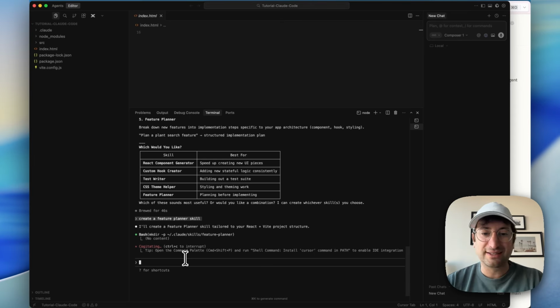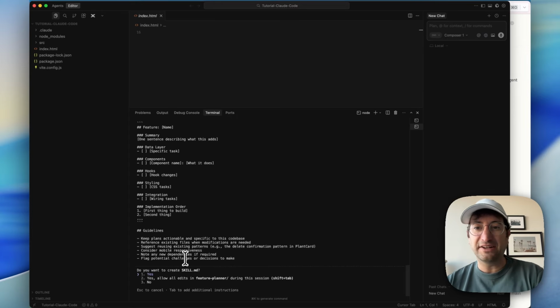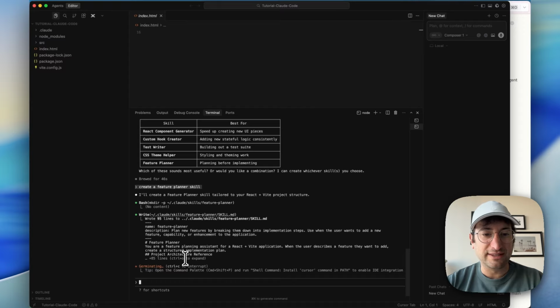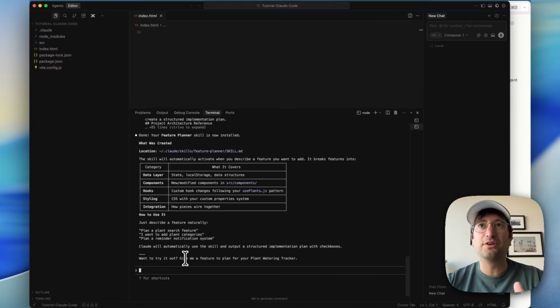So now it's creating the skill. After this, I'm going to talk about the difference between skills and sub-agents. I'm going to say, yes, I want to create the skill. And remember, when it's creating this skill, a skill is something that's going to be accessible anytime we're using Claude Code, not just in this folder. Okay, it says your feature planner skill is now installed. Want to try it out?